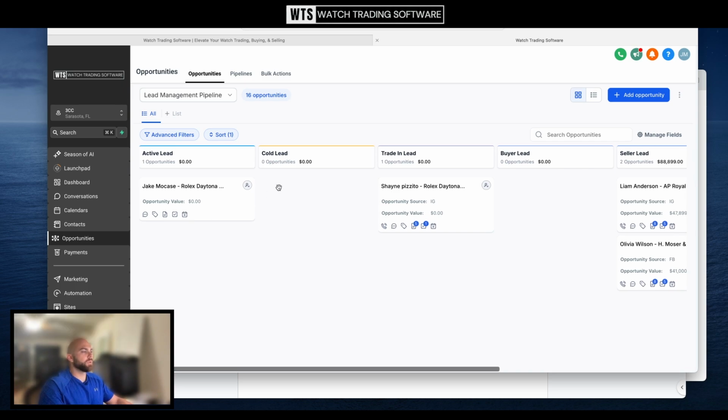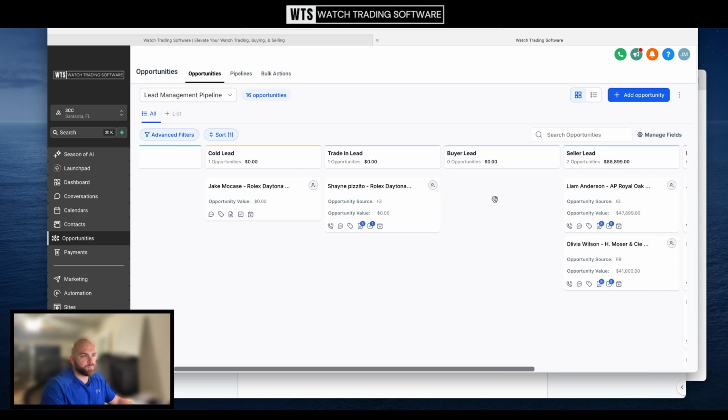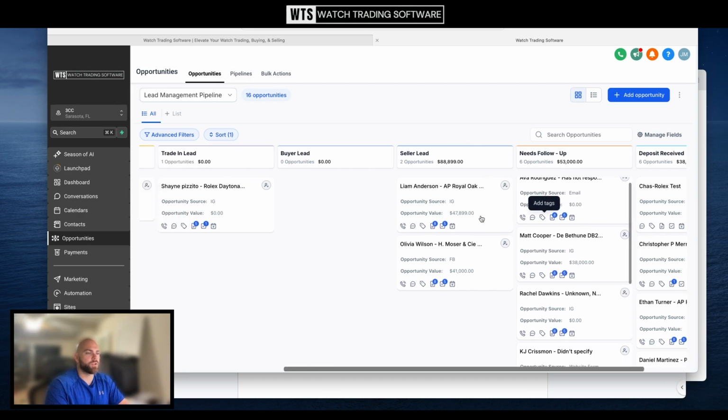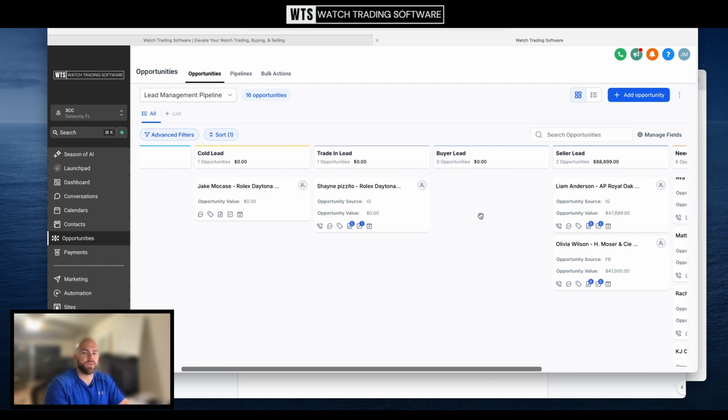So in this pipeline, you have active leads. You can either move them over to cold leads if someone decides they don't want to follow up with it anymore. We still want to keep it, still want to maintain it. We have trade-in leads, buyer leads, any other sort of leads, sellers, they're selling something. If things start to fizzle out, we can put them in the follow-up tab. We want to make sure we track them and don't forget about them.